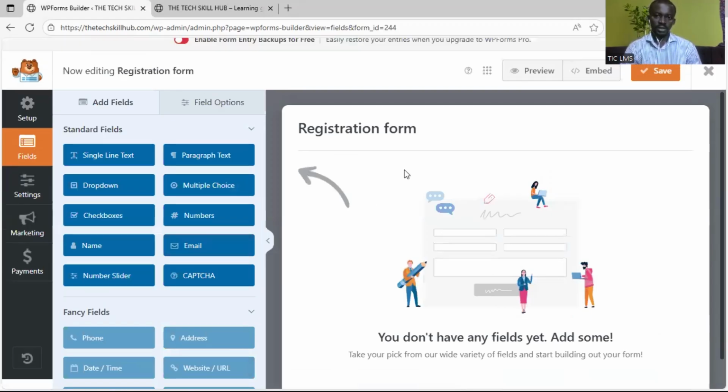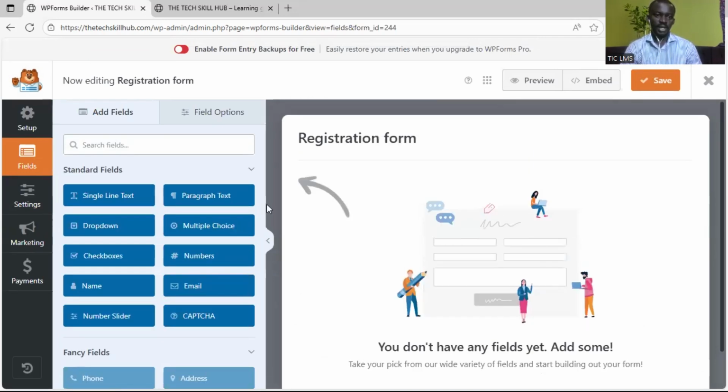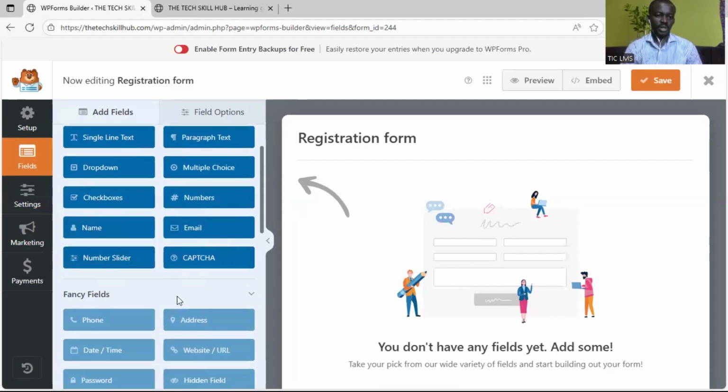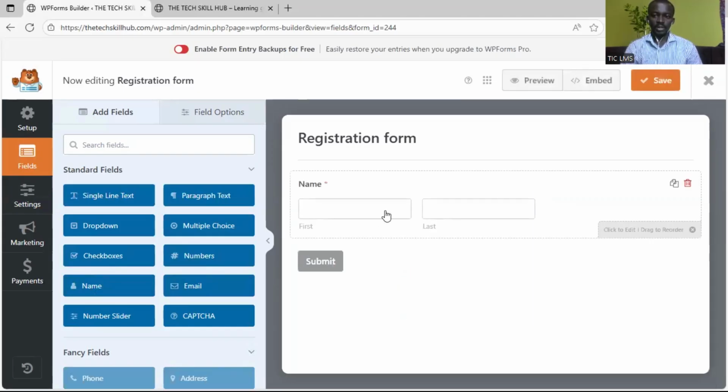All right. So right now we have nothing here. Now we're going to start adding fields. So here we have single line text, paragraph text, dropdown, multiple choice, checkboxes. We have numbers, name, email, number slider. So let's say we want the user of the form to put in their name. So click on name, and then you can see that it comes over here.